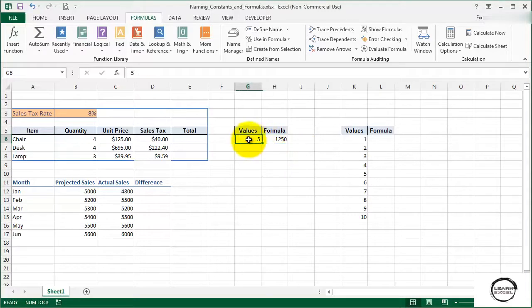I change the value to 4. Cube of 4 is 64. When it is multiplied by 10, the result is 640. This is how you can create a name for a formula. Now I will show you how you can use relative references when you create a name for a formula.